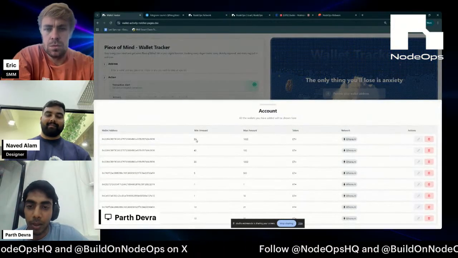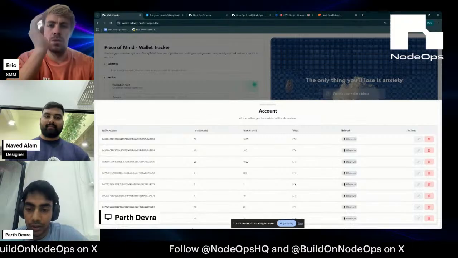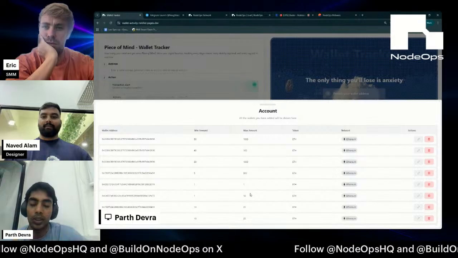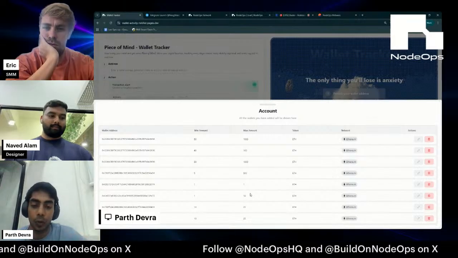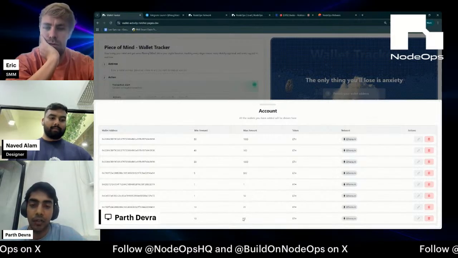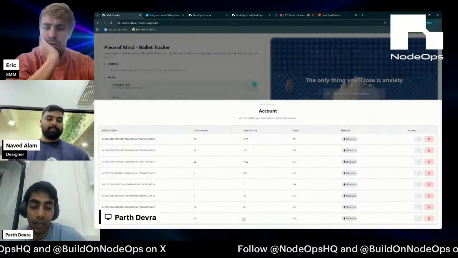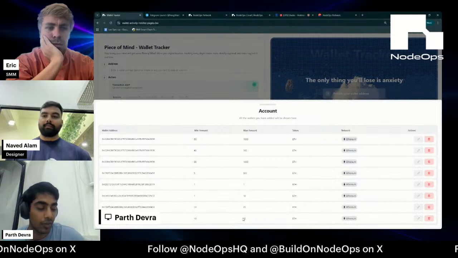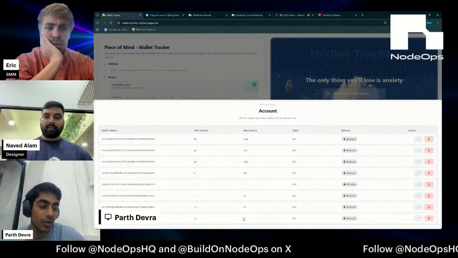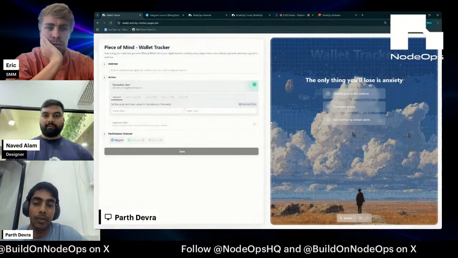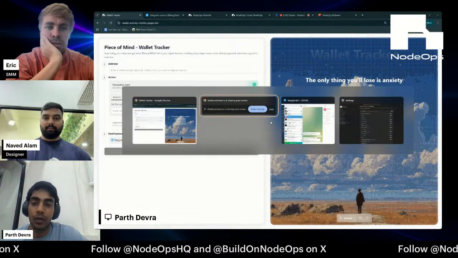So as you could see, the minimum amount was here. 10 was the minimum amount. So whenever there's a transaction lower than 10, like 2 nodes or 3 nodes or 4 nodes, I would get an alert. And in a similar way, whenever the maximum threshold is hit, like 25 is the maximum threshold that I put, so whenever I receive 26 nodes or 30 or 50 nodes, I will get an alert on my Telegram. So let's do a transfer from my personal wallet.